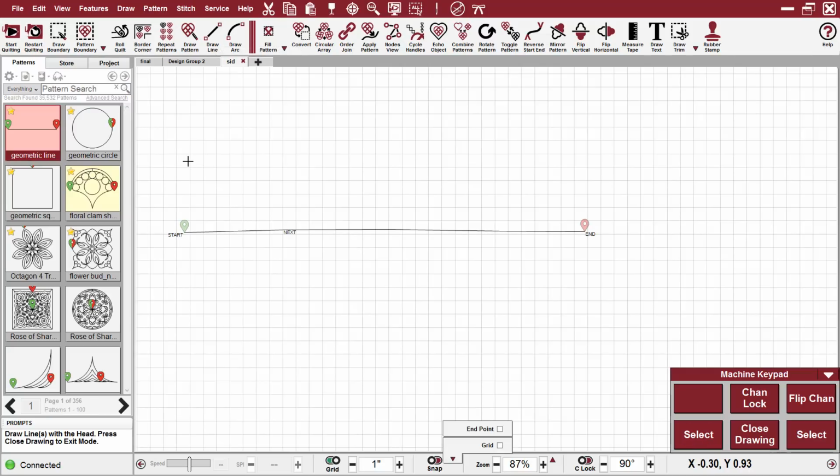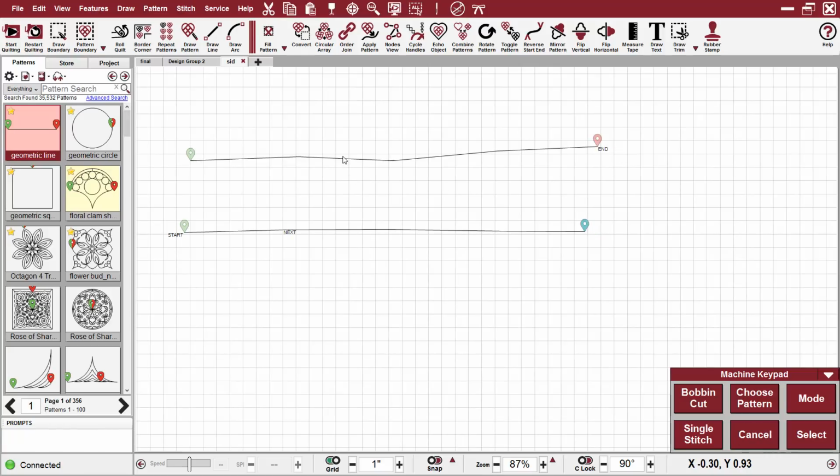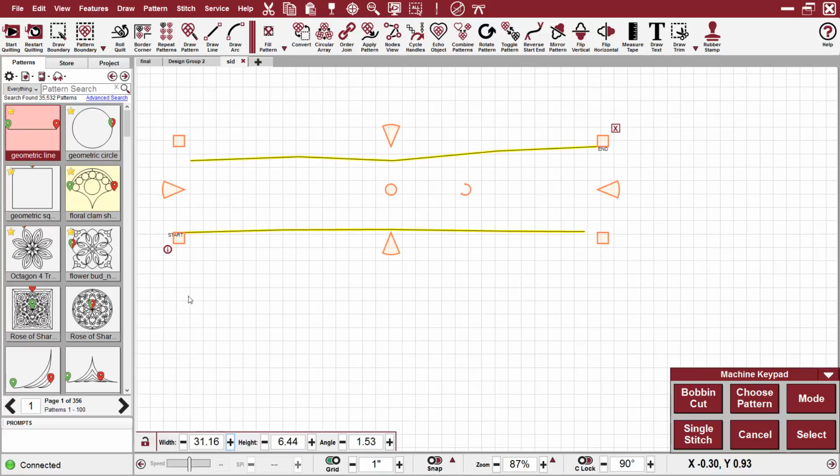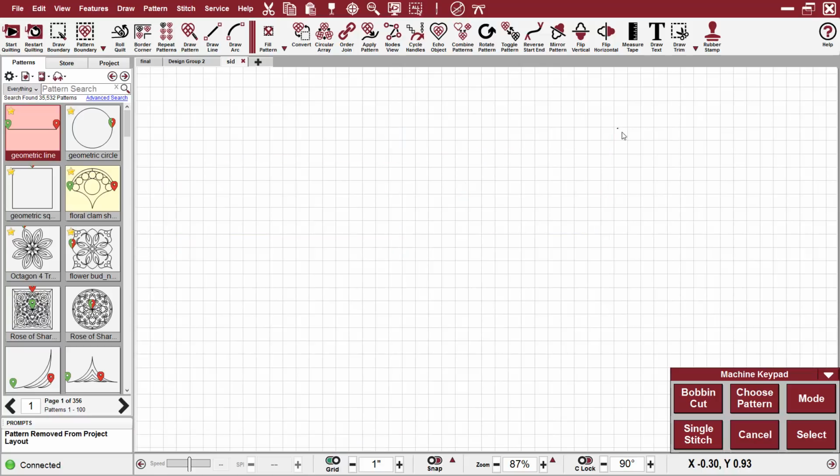Draw line is a technique, and even though I click several times with draw line, when I select it, it is one pattern. Its speed is determined by controller definitions, not by the project properties. Geometric line is used with draw pattern. Draw line is a technique. So that's the difference in the two.